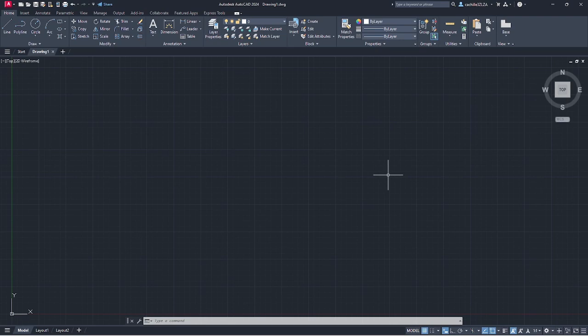In this practice, you will create a custom workspace and note the effect of switching workspaces. Start a new drawing based on the default AutoCAD template. In the status bar, expand Workspace and select 3D Modeling.